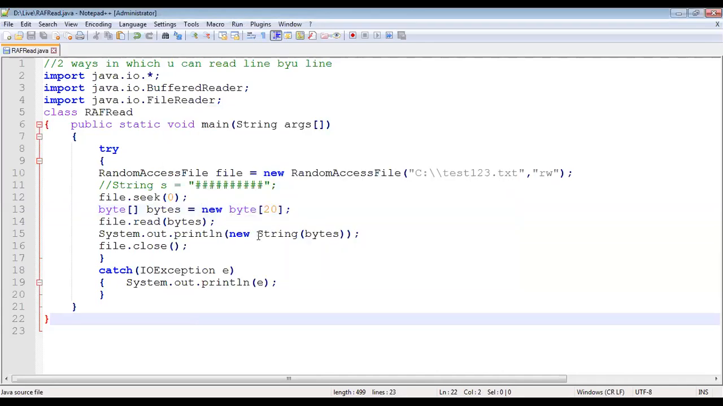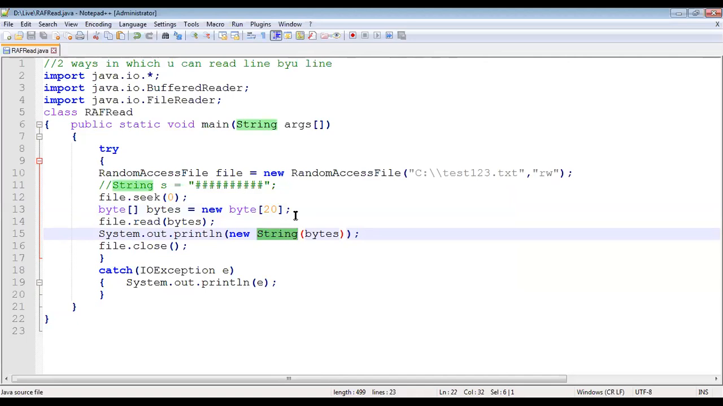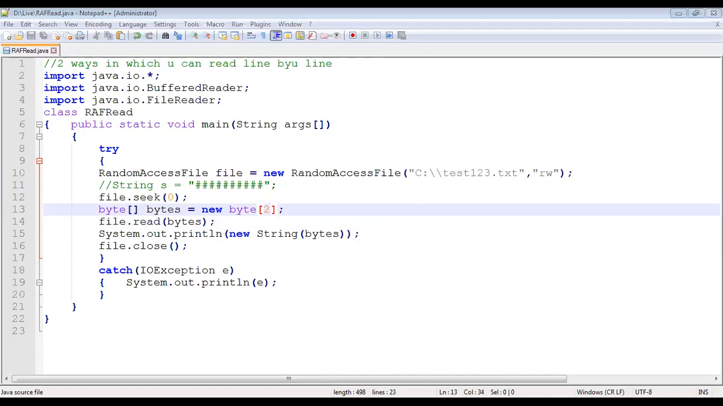Just like earlier, if you don't give the converting to string, I did a typecasting over here, Gayatri. If you don't give that typecasting, you will get a display, but like earlier we saw in normal files, it will be numbers, it will be bytes. I gave 20, a huge size. I'm just giving 2. Let's see the difference in the output.